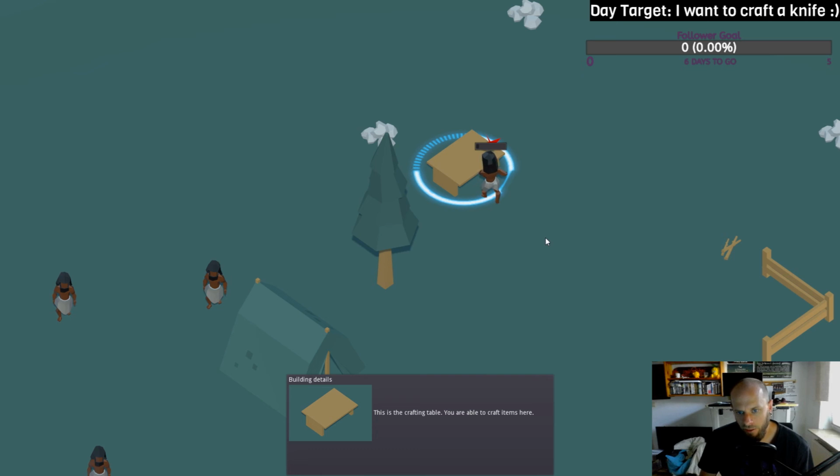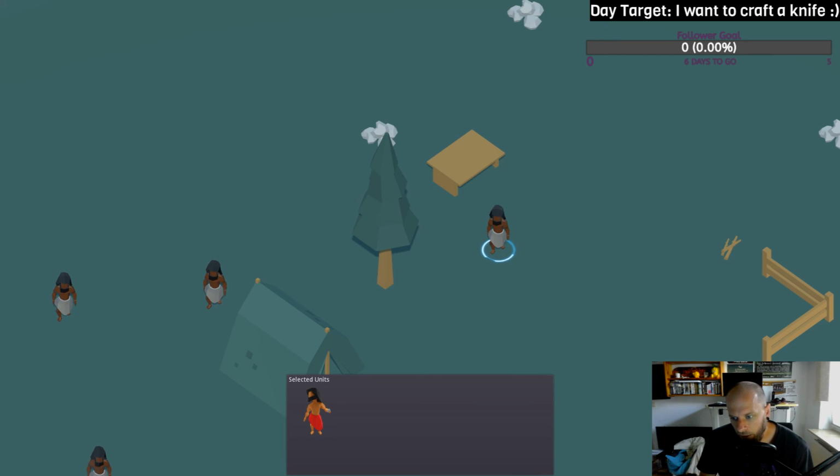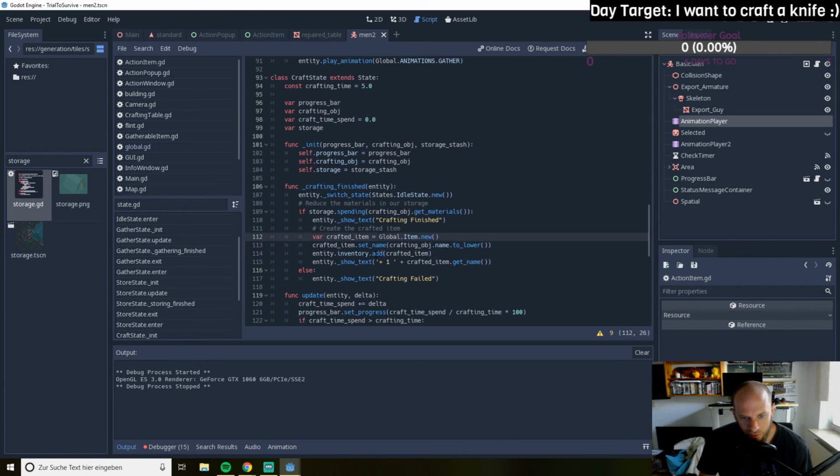So we crafted, the crafting is started, the crafting is finished, and nothing to see in the inventory. So what is going wrong here? Crafted item set, entity inventory, add crafted item.